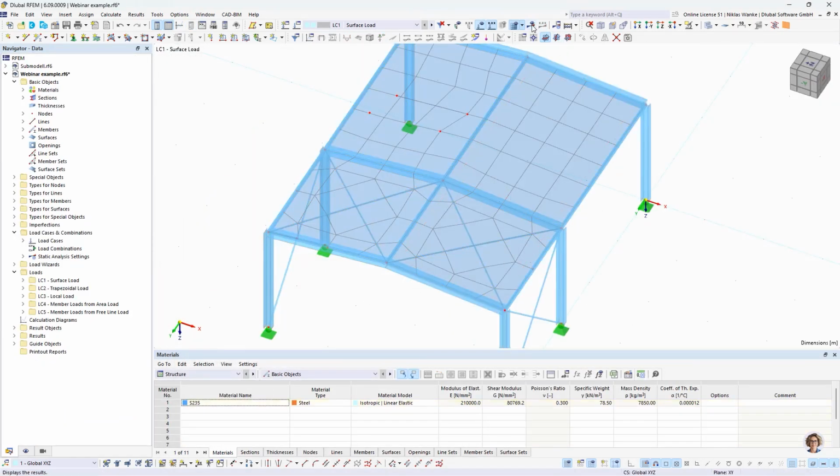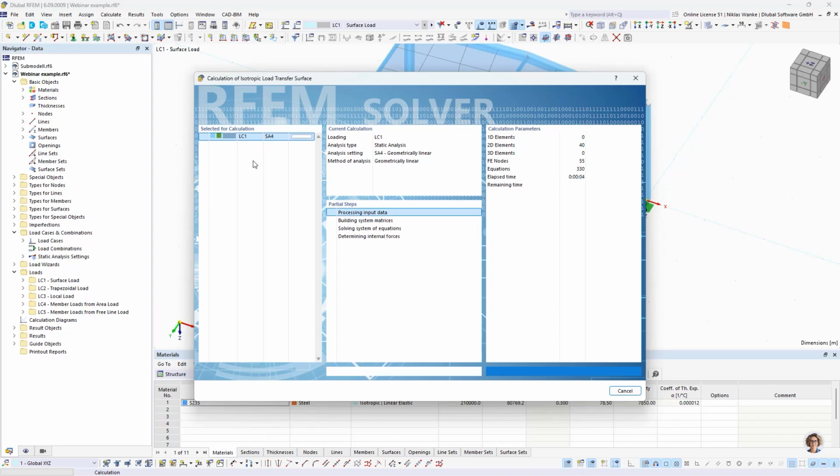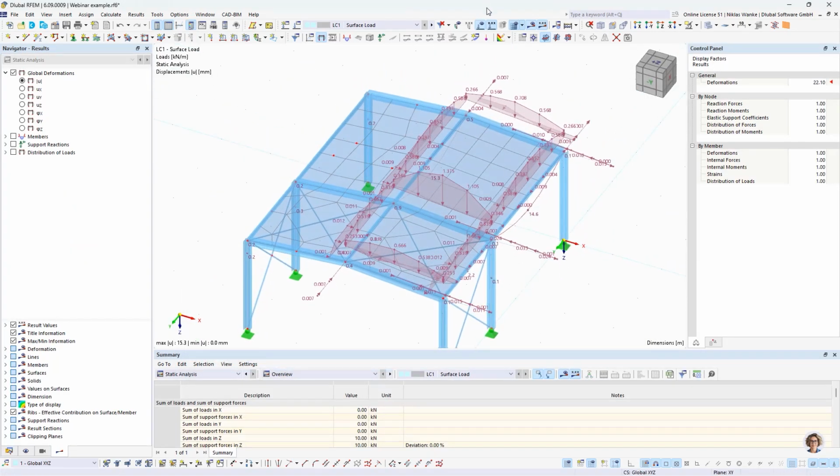Okay, let's calculate this again. And here we see again that it's calculated two times. First time for the submodel and second time for this steel hall model. That was the first time, and now the steel hall is calculated. And now it's finished. Okay, so now we received our transferred loads.